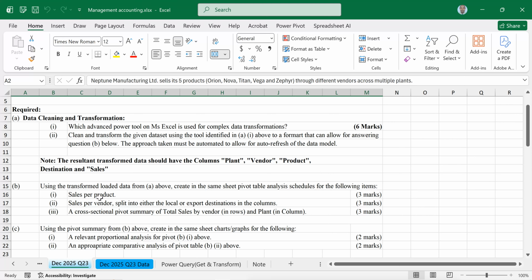Number B, using the transformed loaded data from A above, create in the same sheet pivot table analysis schedules for the following items. Roman 1, sales per product. Roman 2, sales per vendor split into either the local or export destination in the columns. Roman 3, a cross-sectional pivot summary of the total sales by vendor in rows and plant in columns.